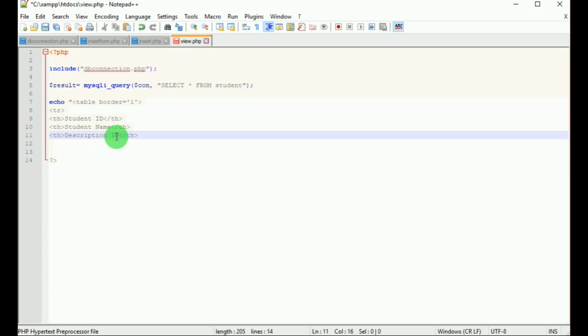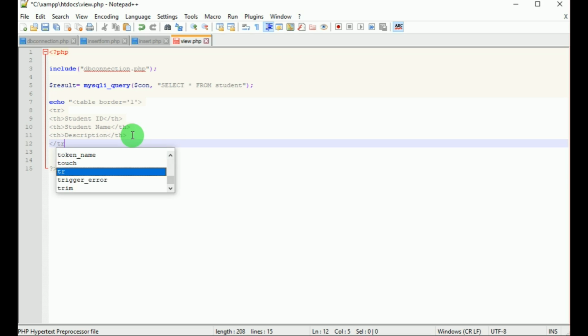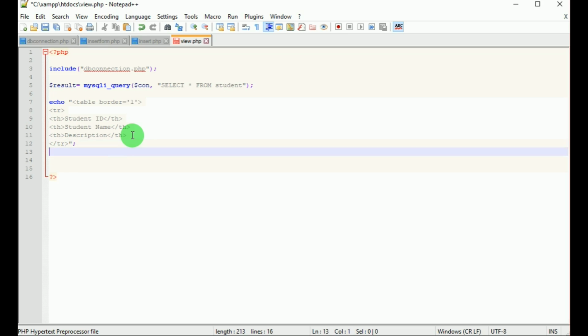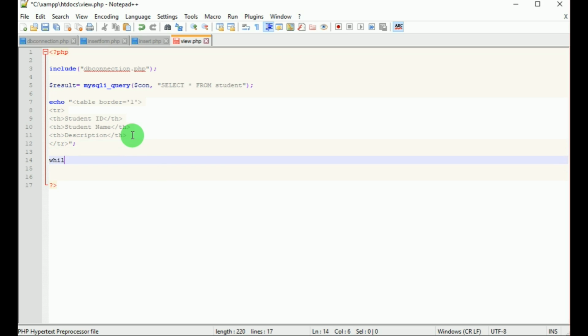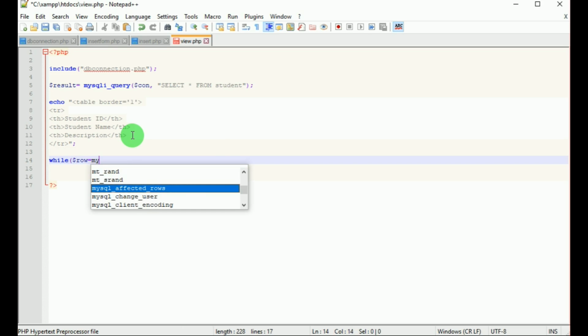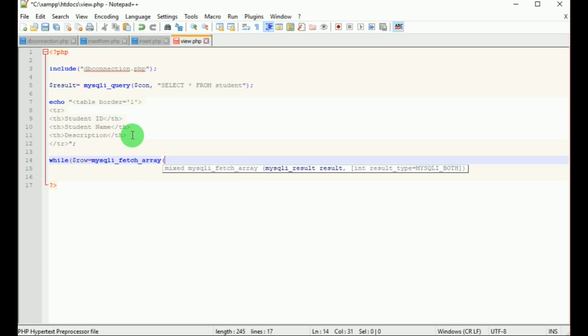To view the data from the database, select statement is used. Let's use the select statement, that is select star from student. Here we want to view the records in a HTML table format. So we use the tag table with border equal to 1 within the echo statement.